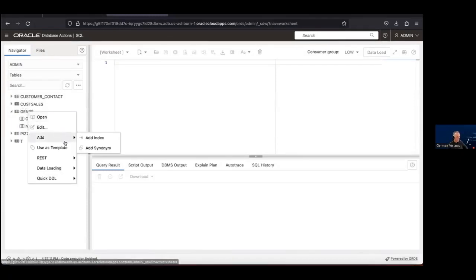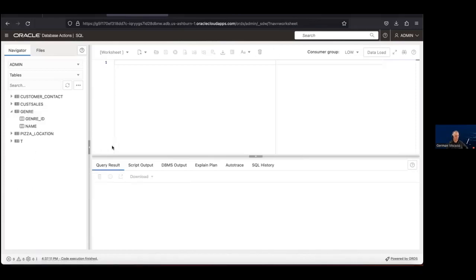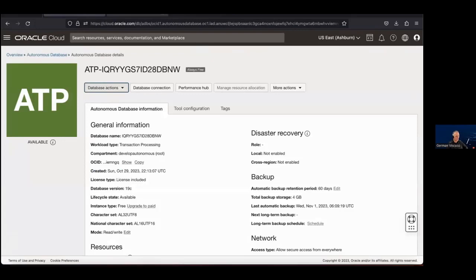Okay, we can add an index. This is very interesting: we can enable REST on this table, so we can create a REST API in one click, just by clicking enable here, and we have appified this general table. Okay, data loading, quick DDL, etc., etc. Okay, so let's go back. Let's close this.